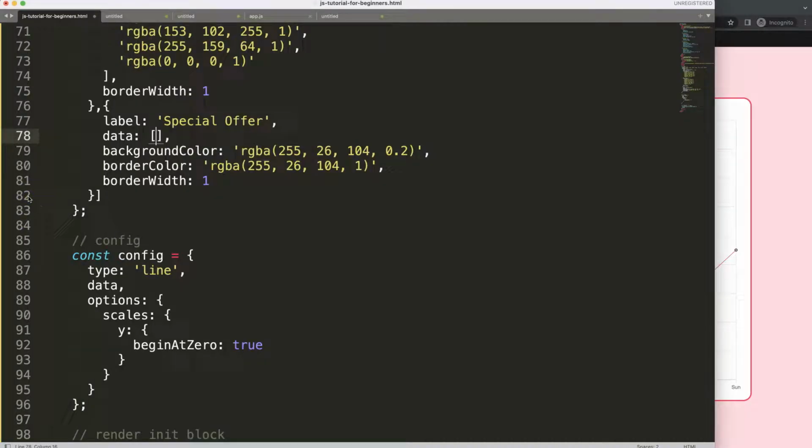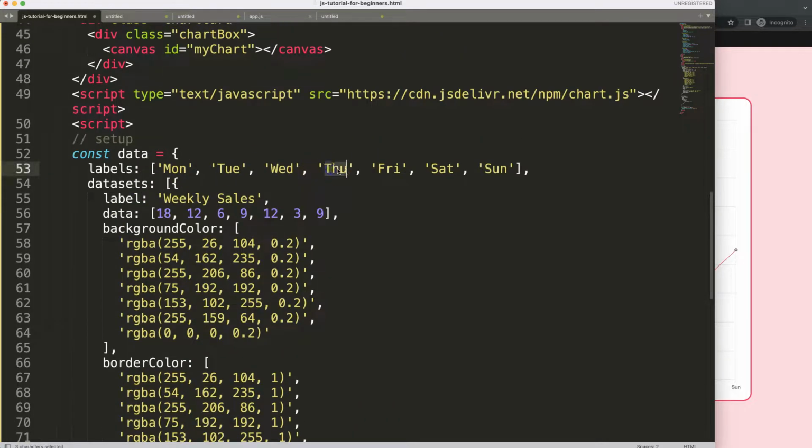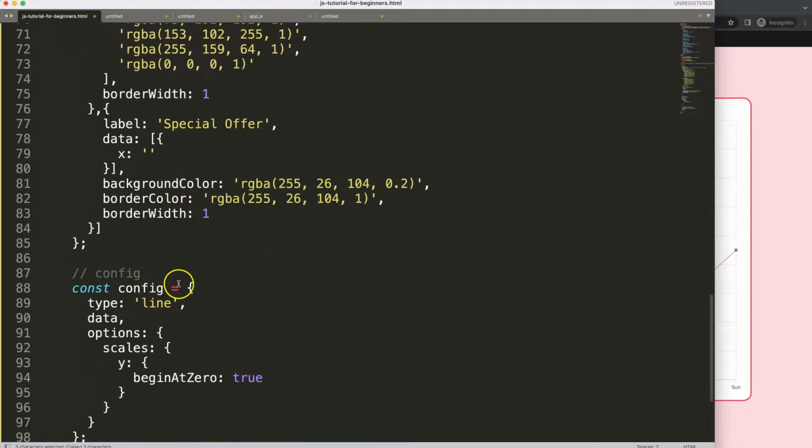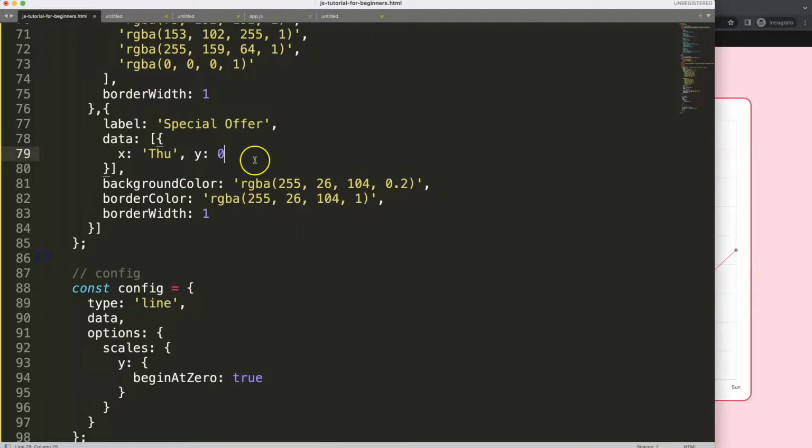So I'm going to remove this, put in here curly braces, and then in here I'm going to say X, and the X should be Thursday, and it must be identical matching with whatever label we have here. So it will recognize that this is the X label, which is correct. Then I'll say comma, and then the Y, and for the Y I'm going to put 0 because I want to make sure that the color will start from the very bottom all the way up here. By default, it will understand where it needs to go, but we need to specify the starting point, which is 0.